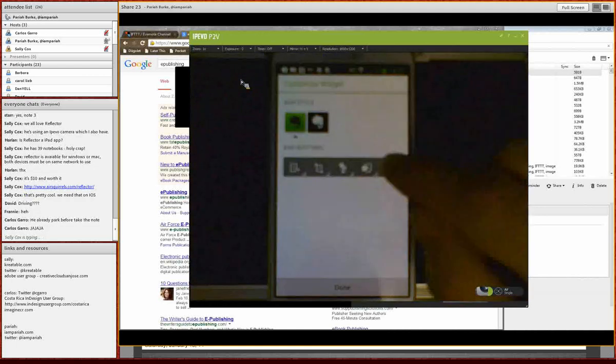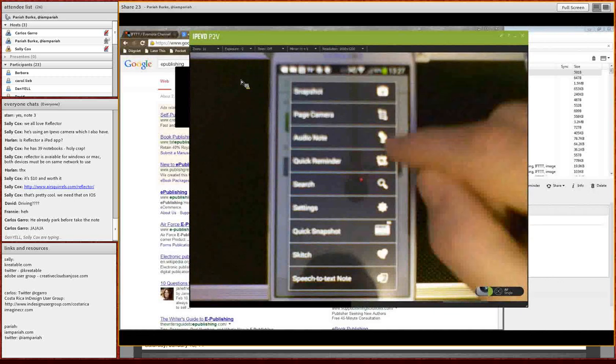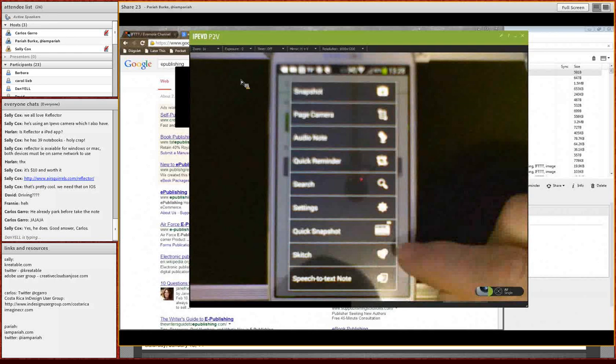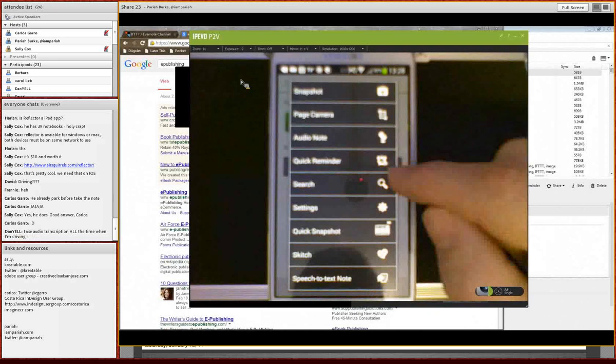So there's a whole lot more than what I have on the bar. There's the page camera, the audio note, there's set up a quick reminder, which again I don't use. There's Sketch, which you can do on mobile, which is just as useful on a phone as it is on an iPad, a speech-to-text note, and so on. And then you just customize what you want on the bar.